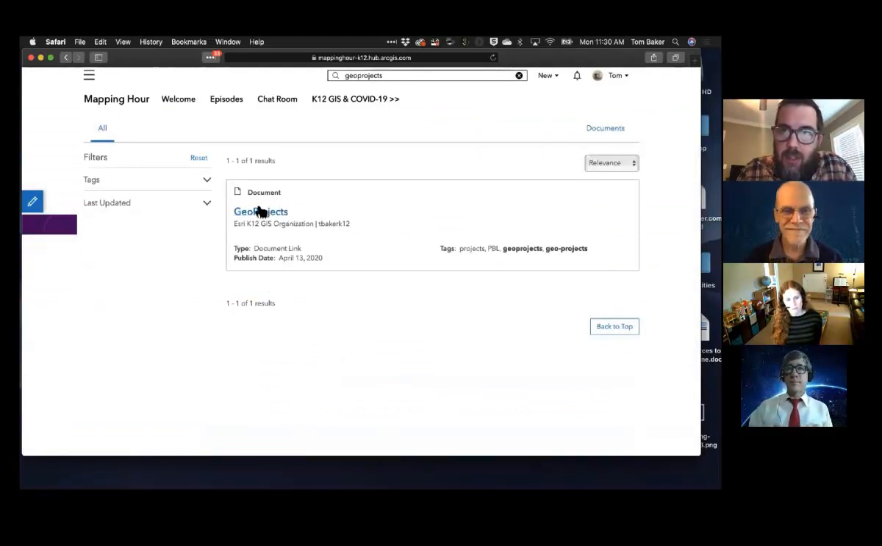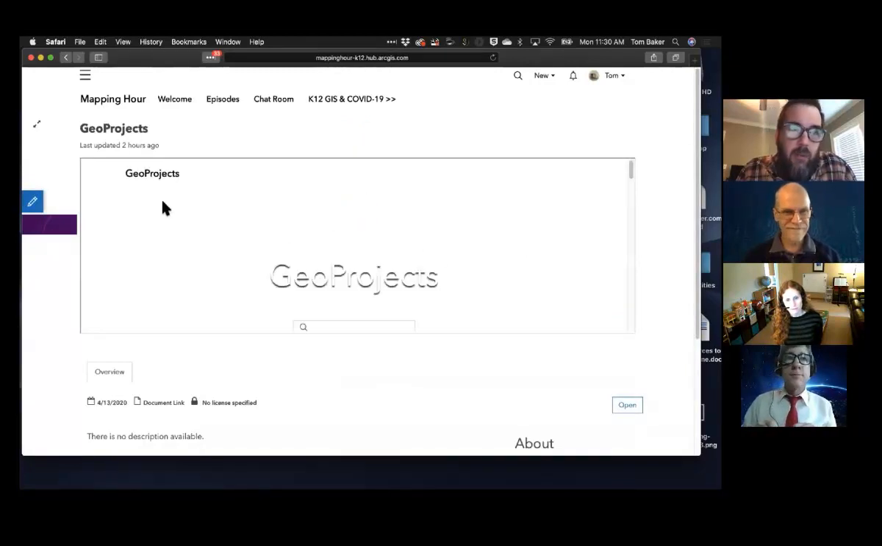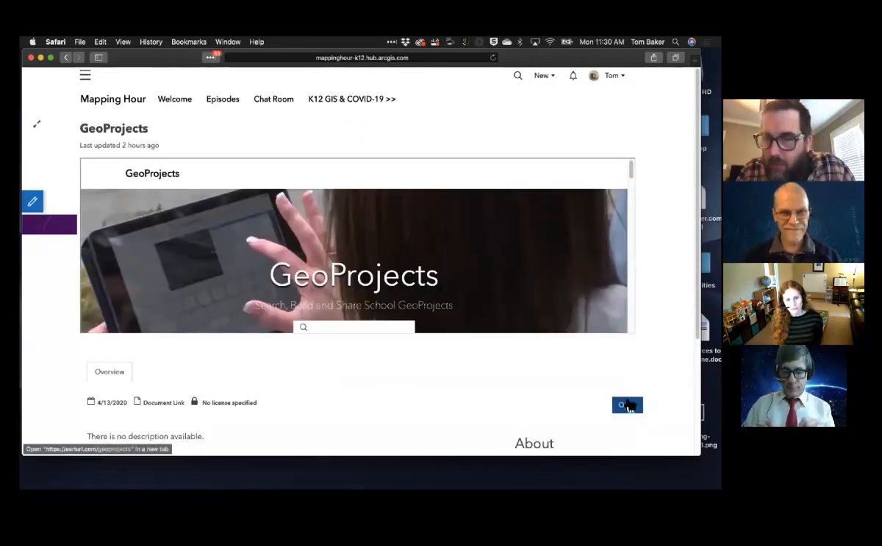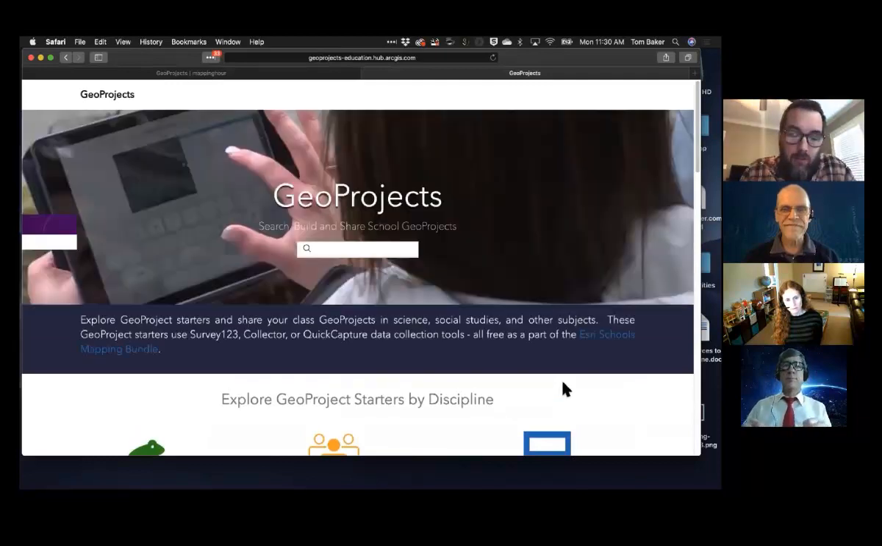So you'll see in here that we have an item called Geo Projects popped up in our search, and we're going to get a little snapshot of it. But really what we want to do here is down in the lower right corner, we'll just hit open, and that's going to pop open a new tab. This is actually going to send us over to a different web page called Geo Projects.